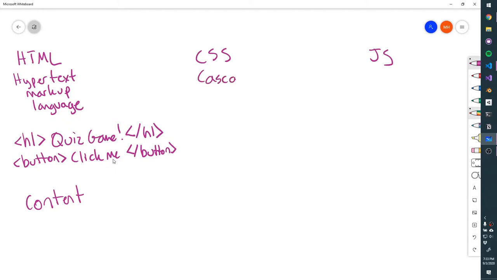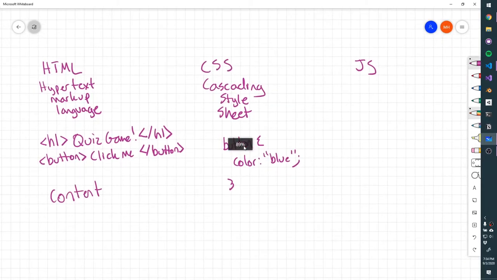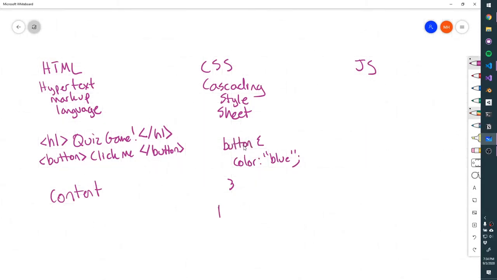CSS stands for Cascading Style Sheet. So CSS is not about content, but is about the presentation. So an example of CSS might look like this: button, color, blue. So this is saying that buttons on our page should have a text color of blue. So HTML doesn't care what the text color of this button is. That's CSS's responsibility to define that. So you can set up grid structures, you can load different kinds of fonts on your page, you can change the color and font size, et cetera, with CSS. So CSS is all about the presentation.